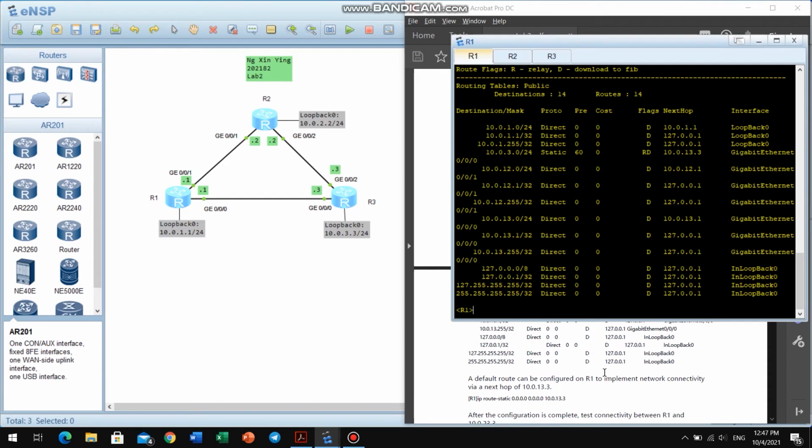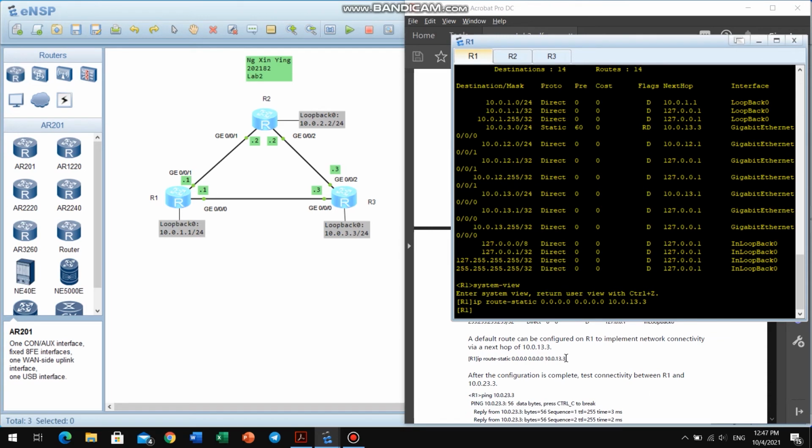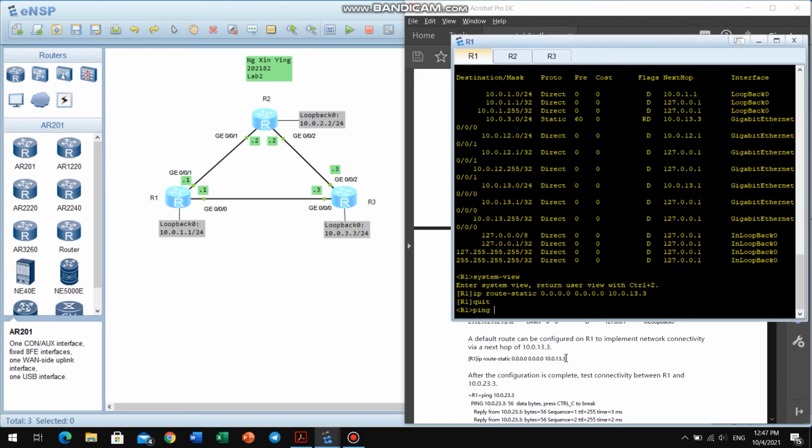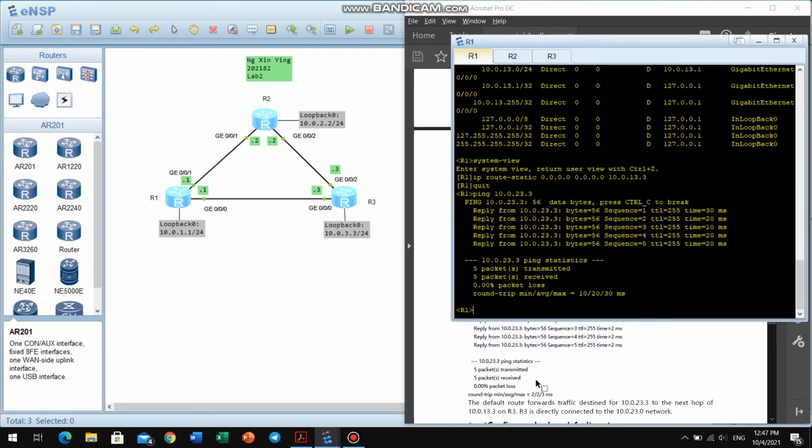So how do we connect? Via this: enter the system view, then ip route-static 0.0.0.0 0.0.0.0 10.0.13.3. So it should be working. Let's try to ping it. Ping 10.0.23.3. Yep, it connected already. So we basically configured the static route already.